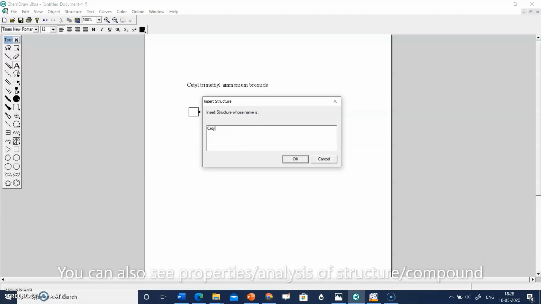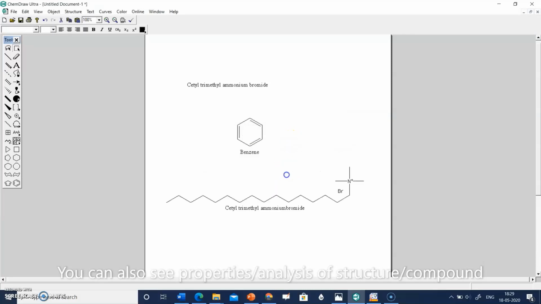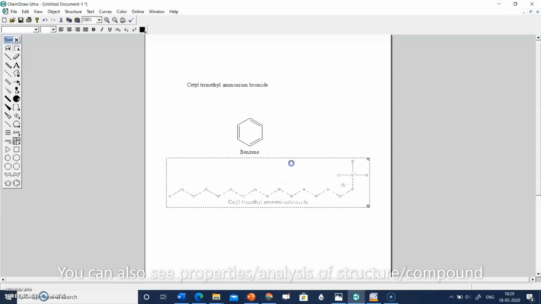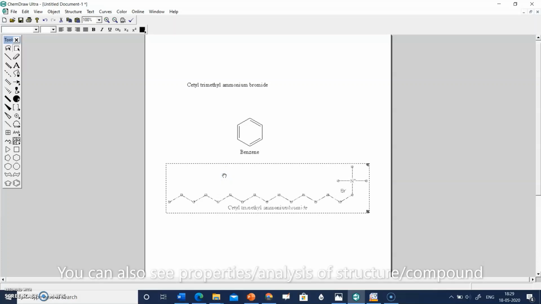For example, cetyl trimethyl ammonium bromide, and click OK. So this structure will appear. So this is also a very fascinating feature of ChemDraw. And in Chemsketch, this feature is not available in the free version, but in the paid version it is available. So you can use these softwares for drawing structures and for writing reactions.